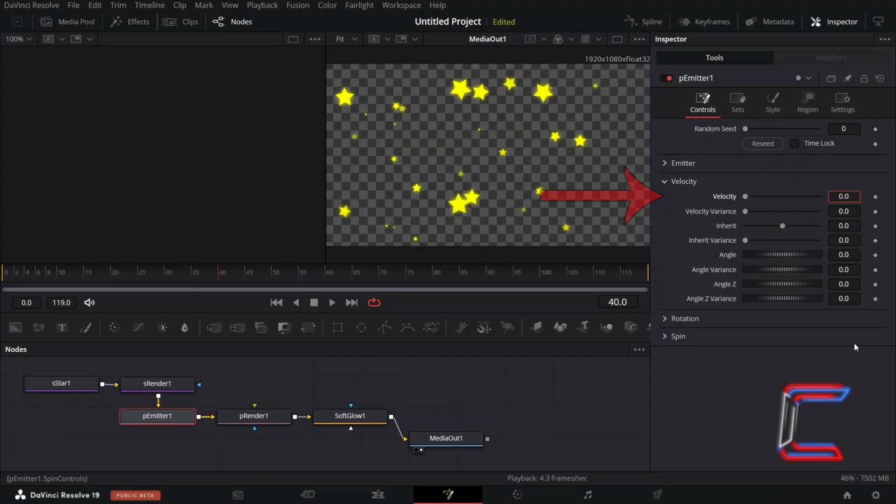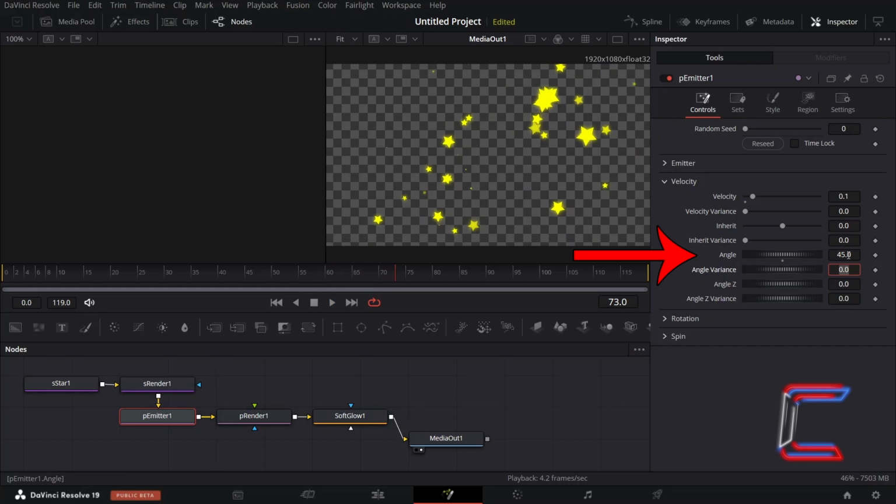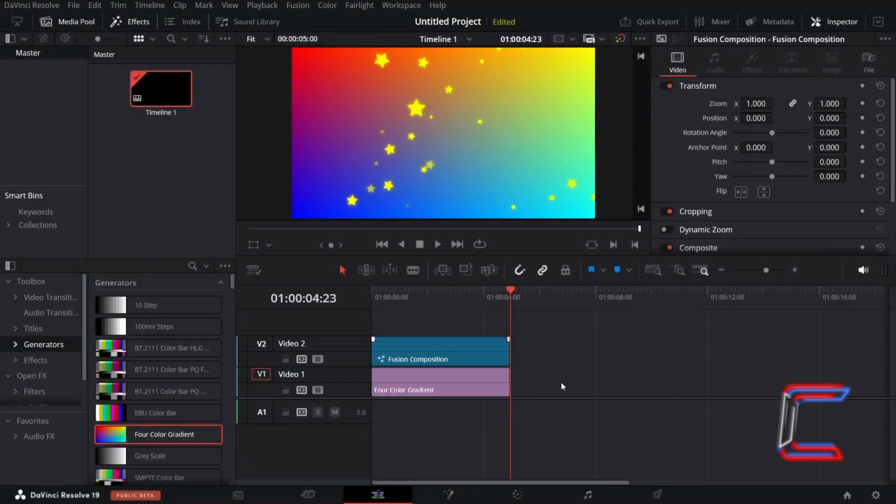As an additional animation effect, if you wish to add star movement, you can adjust the velocity value underneath Controls in Inspector for the pEmitter1 node. Here in this example, I will increment velocity to 0.1 and change the angle to 45 so that the stars float diagonally towards the top right corner. The black shade surrounding the stars represents transparency, enabling you to place the Fusion composition clip above other existing images and video clips in your project, with both visible on preview.